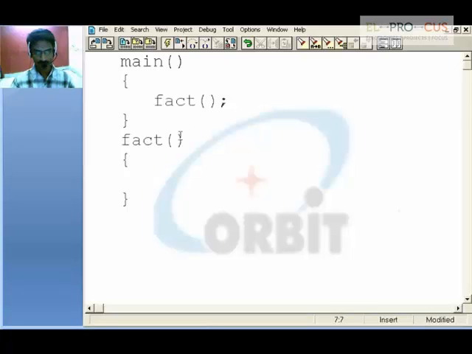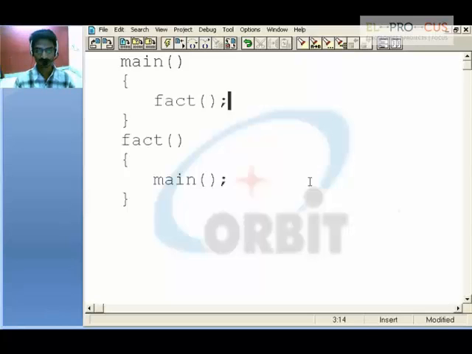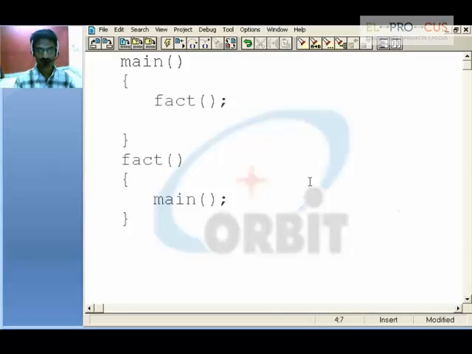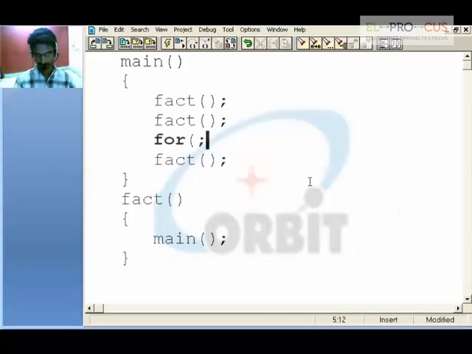I'm calling fact from main, and in fact I call main again. So here in main function I'm calling the fact function. When I come to fact, here I'll see call to main and again go to main. A function can be called any number of times. It's not a limitation for me to call fact just one time. I can call it any number of times. I can even place them in a loop as well, an indefinite loop.